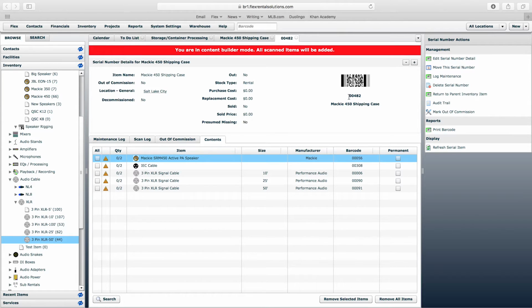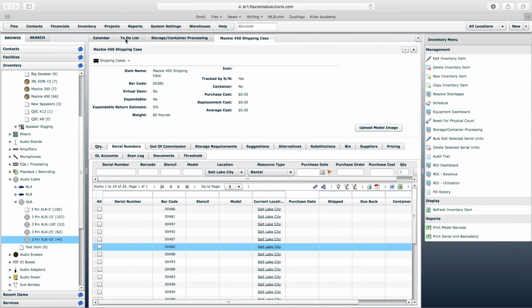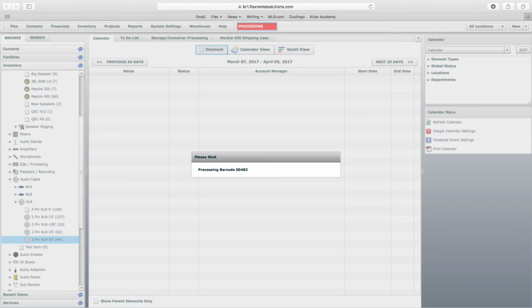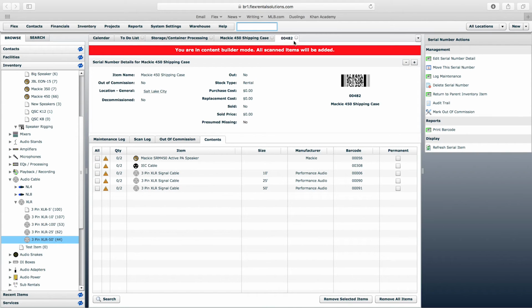So let's pretend I'm going out into my warehouse, and I find this case, so I go find 00482, and just as a quick little shortcut, a lot of people don't know this, if you're on the calendar screen, you can either enter or scan a barcode, and that will open up that barcode, and if it's a serialized storage or serialized package, it will automatically open to the Contents tab, so you can start building the items that go inside of it.